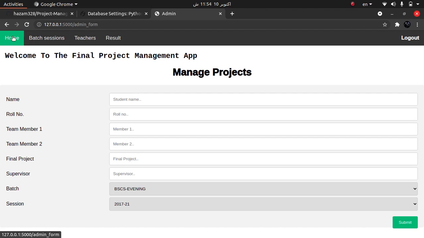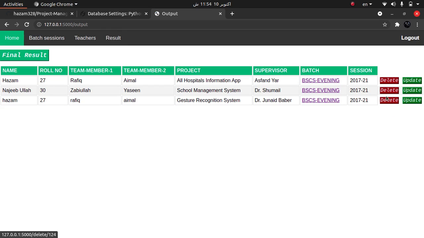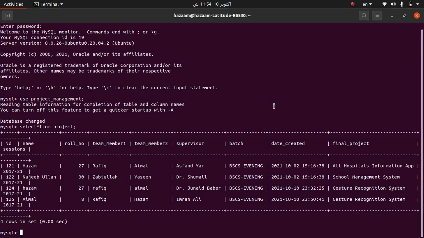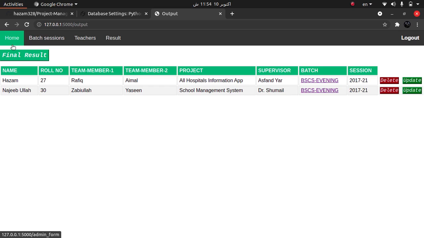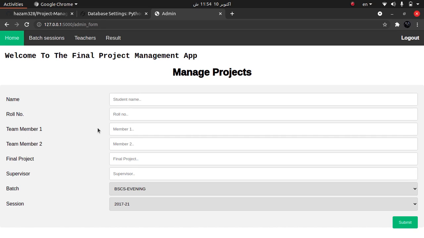So it's a real-time database project. We can see the result, we can delete entries, as many as we want, and we can check here. Here we go, we have only two entries left. A single individual can also have a final project, or more than three students can also be in a group. We can increase the columns, like team member 3 or more, and so on.